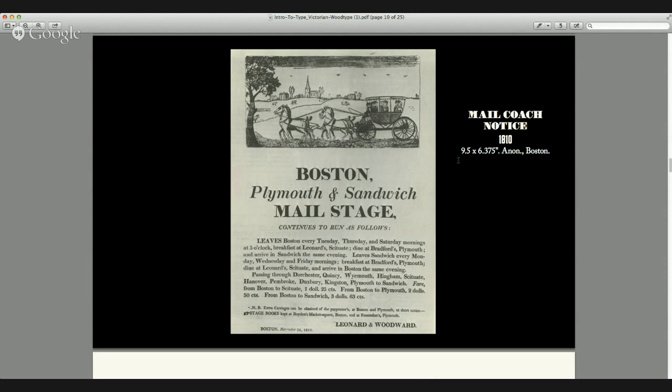And then this one is a little bit bigger, but still not very big. 9.5 by 6.5, basically a Mailcoach Notice. So this is kind of cool though. It still looks like a book page, but the hierarchy is a little bit clearer. They're using some visuals to try to get your attention, like look, a picture of a mail coach, and then calling out really largely Boston, because that's the key city there, and Plymouth and Sandwich, mail stage. And then it goes back into your normal fully justified paragraphs of basically book typography.